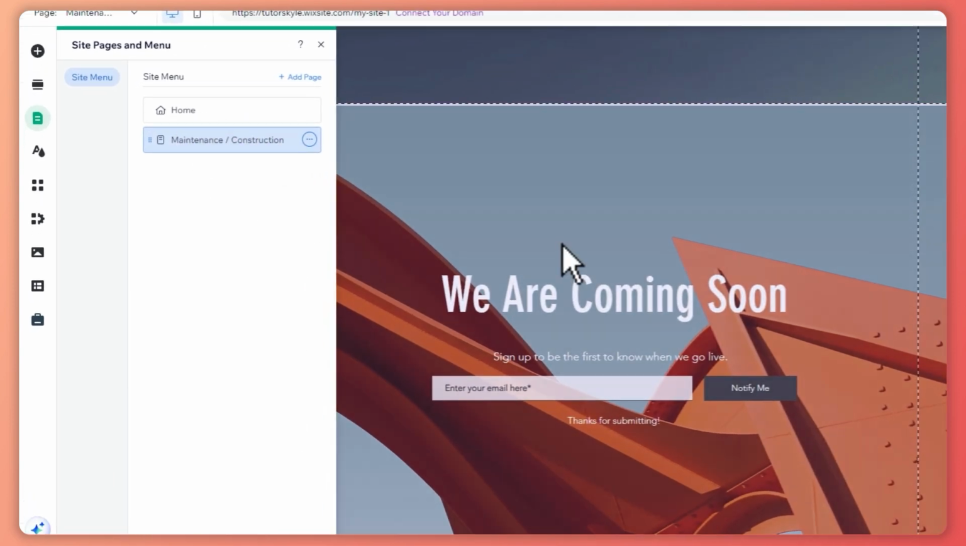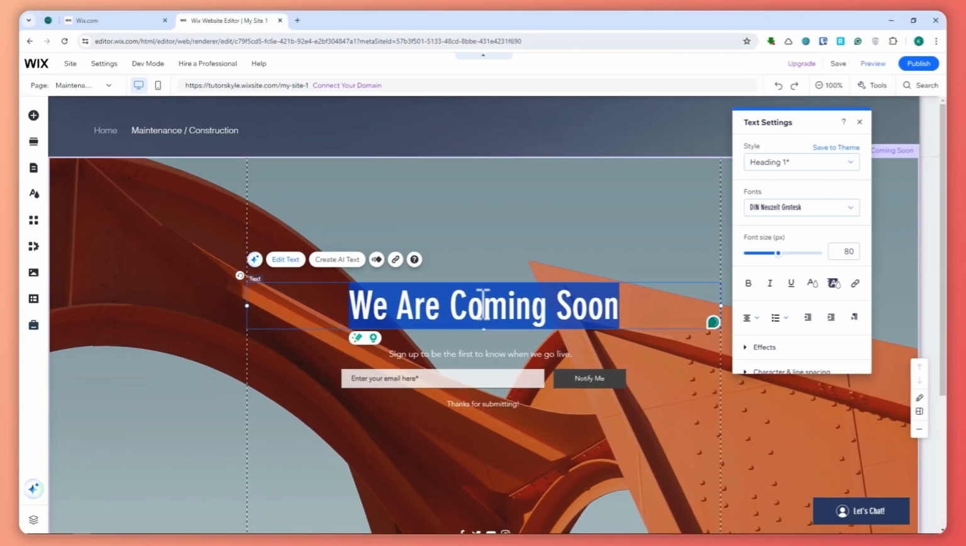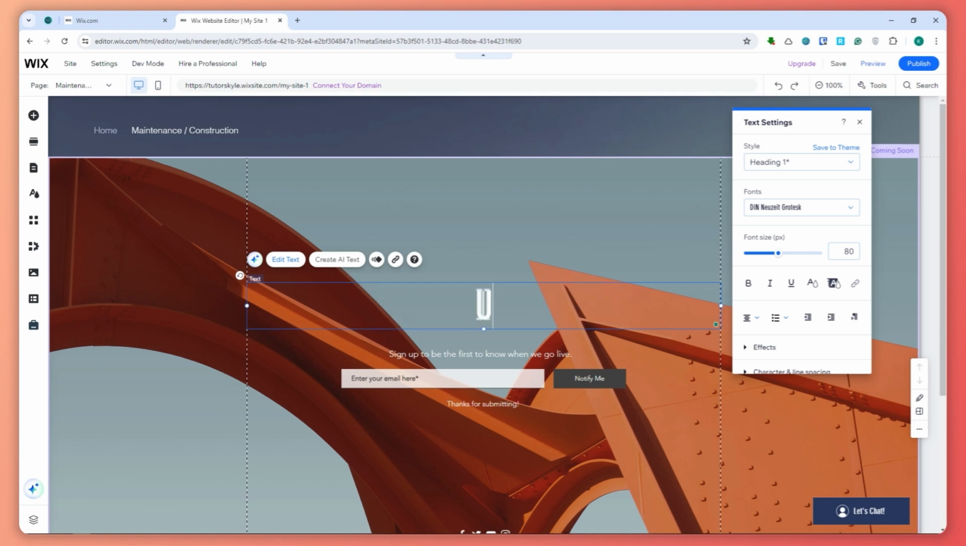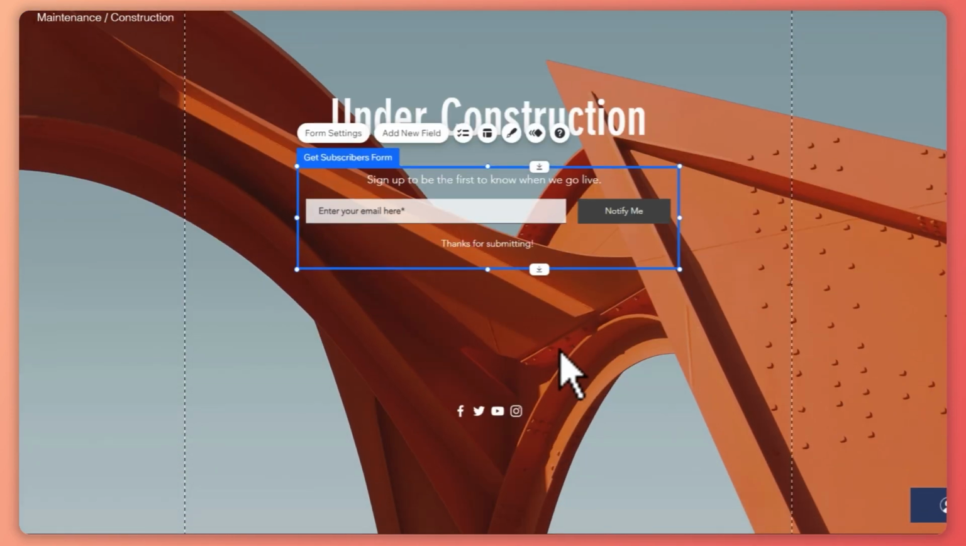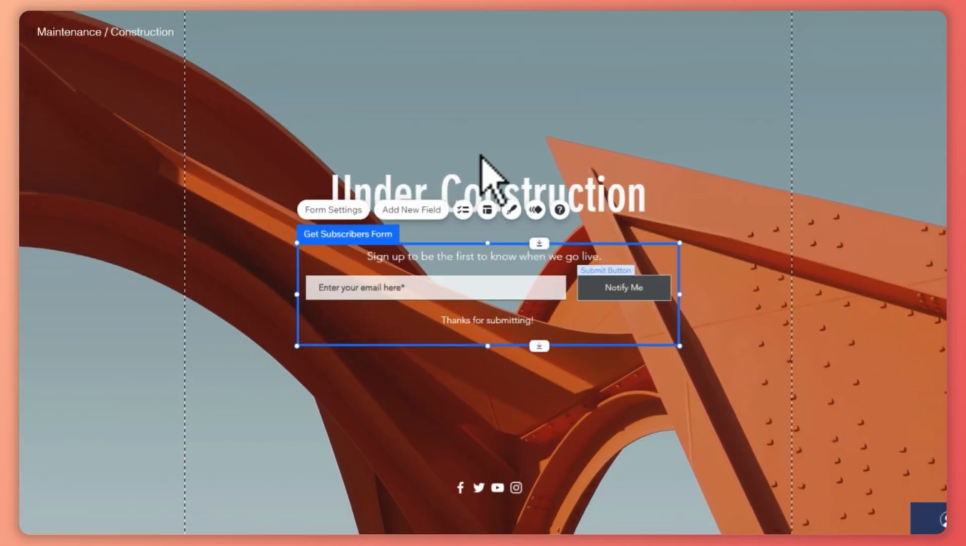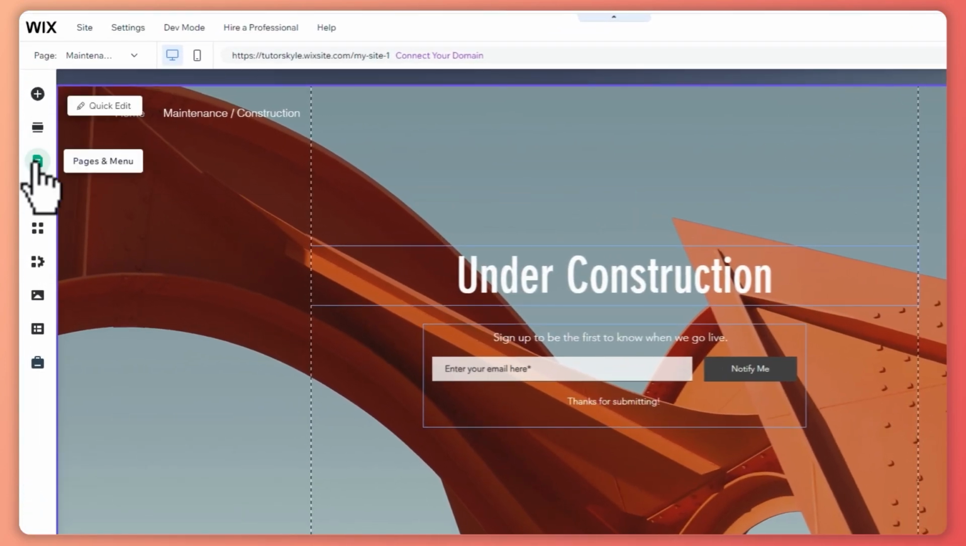The next thing that we're gonna do is customize the text right here. So for example, you don't want it to be "we are coming soon." Instead, you would want it to be maybe under construction, something like that. And then you can also edit this if you'd want to, but in my case, I'll just leave it be.